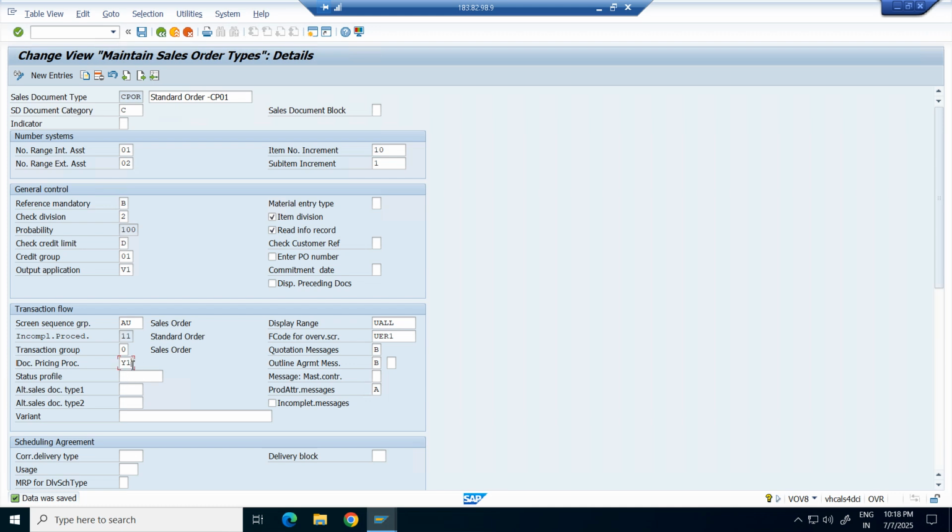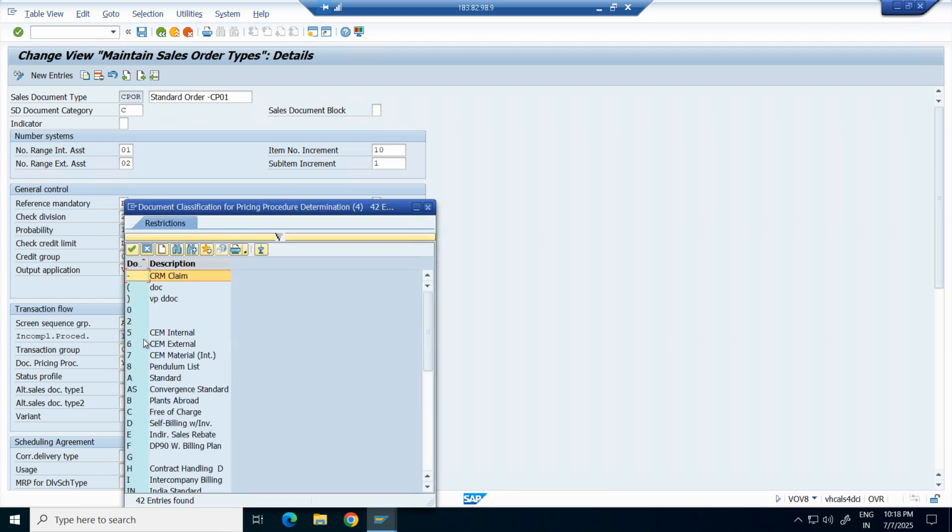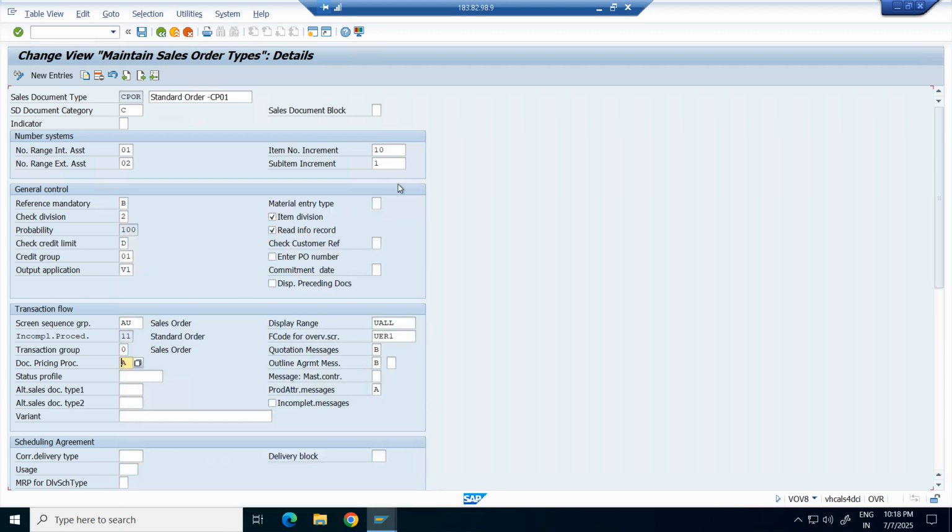Document pricing procedure. So what is the document pricing procedure we have? We will take the standard one first. Someone has created Y1 here, we will not keep that one. We will keep 01. 01 is the standard, sorry, A is the standard here. Let me put A and save.